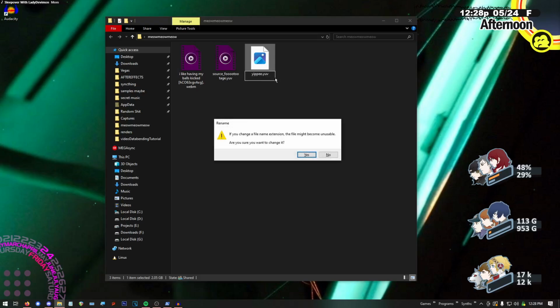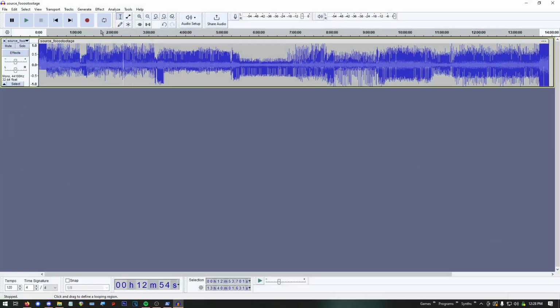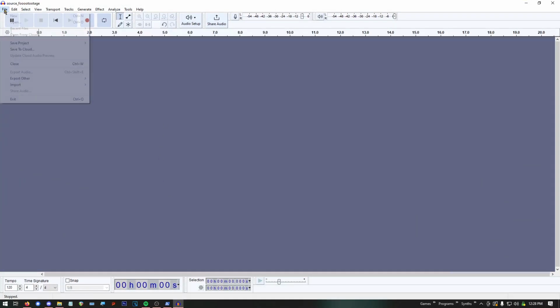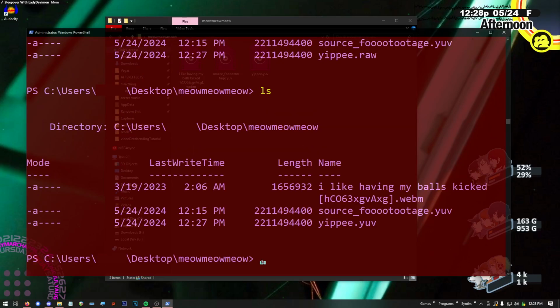And so now we're going to go ahead and actually close Audacity. We're going to click the little X on the left of the track, and then we're going to go ahead and close the window and don't bother saving it. So now we can go back into PowerShell and type ls again. You can see that it is now renamed to yippee.yuv, which is what we want.